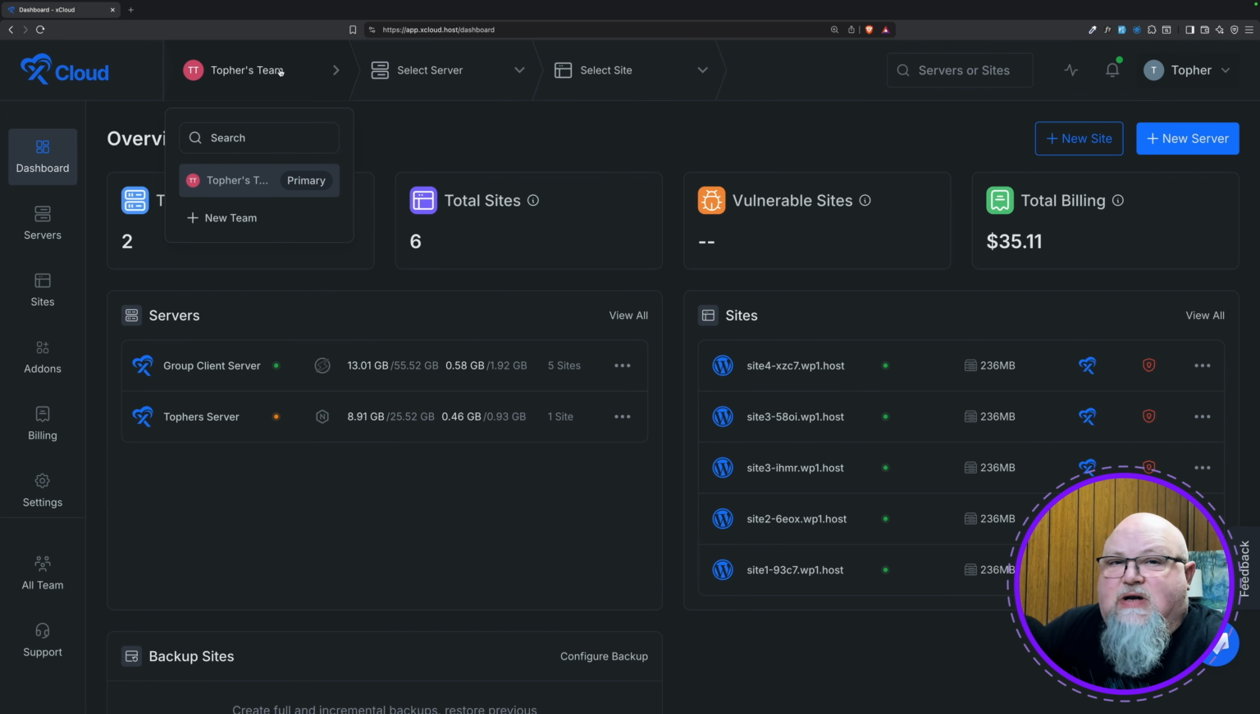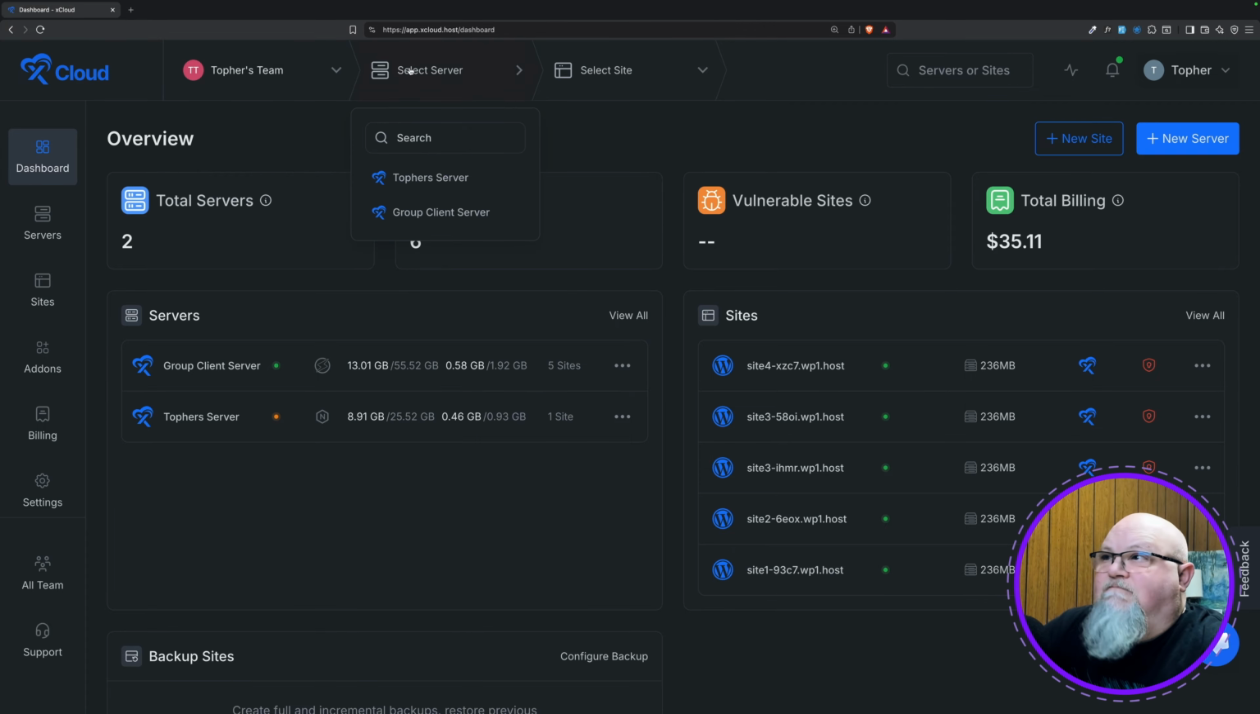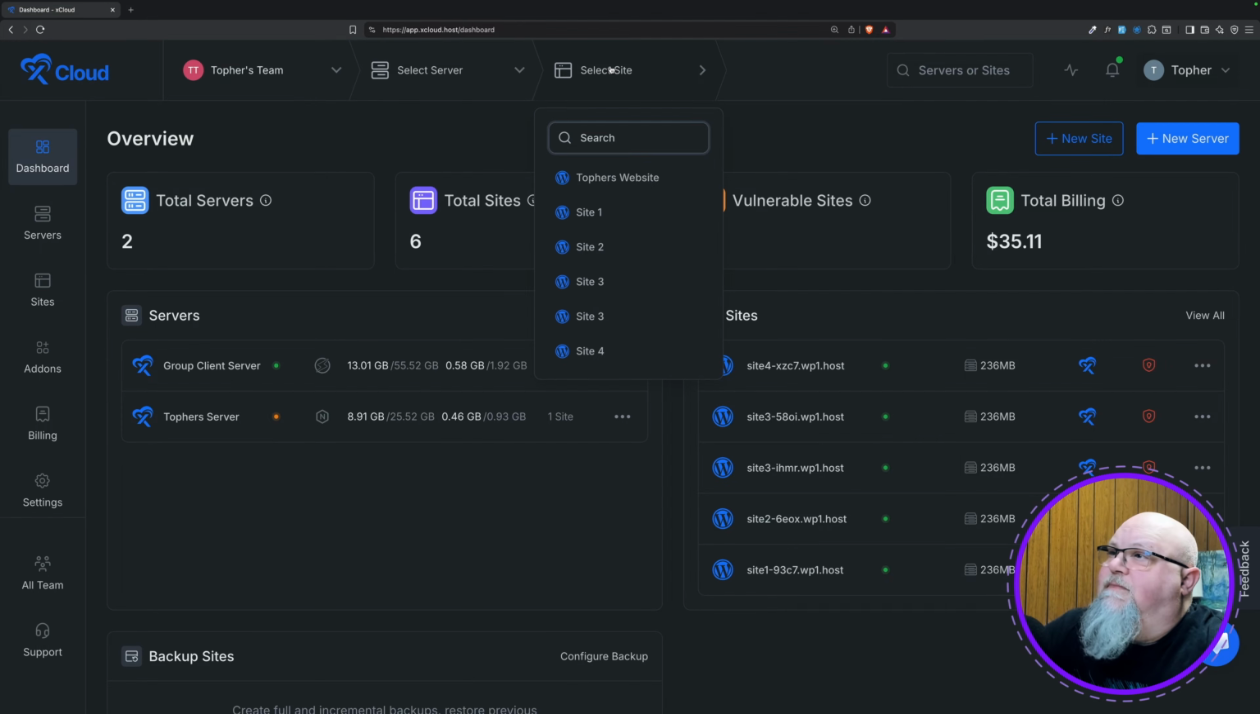The concept of Teams in xCloud allows you to have different permissions for different groups of people across different servers, etc. I have just the one here, but they're easy to add. Then we have a server selector. I have 2 servers, but say you had hundreds, you could easily do a search right here for just servers. Then there's a drop-down for my sites. These are all my sites, and again, if you had hundreds, there's a handy search tool there.